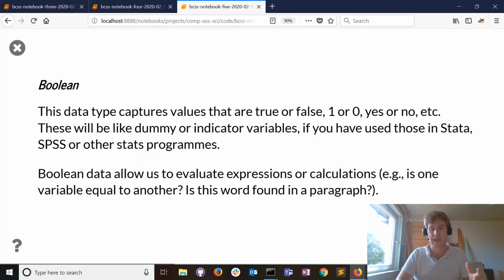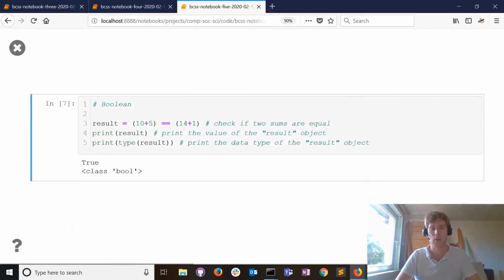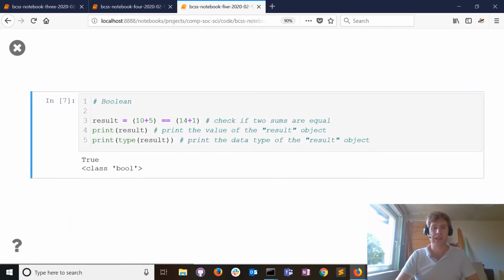Boolean is a data type that stores values that are either true or false, 1 or 0, yes or no. What they're really good for is determining if something equals something else or if a condition is met. For example here, we can check if 10 plus 5 does equal the same as 14 plus 1. True, as you'd expect. So we print the result, it's true, and we can use the type method just to check that it really is a Boolean variable.